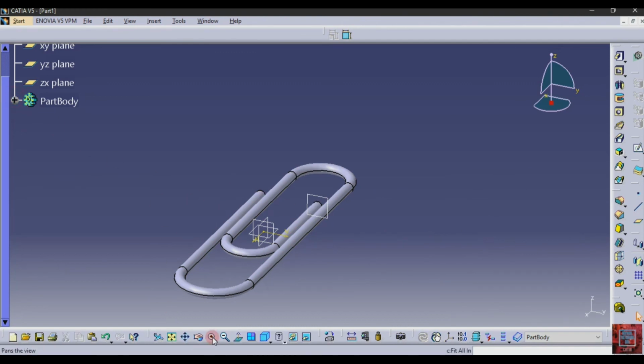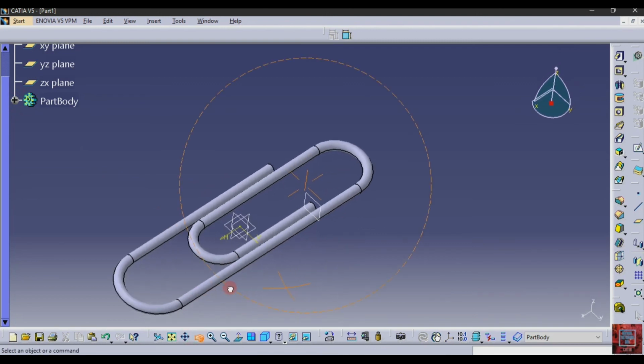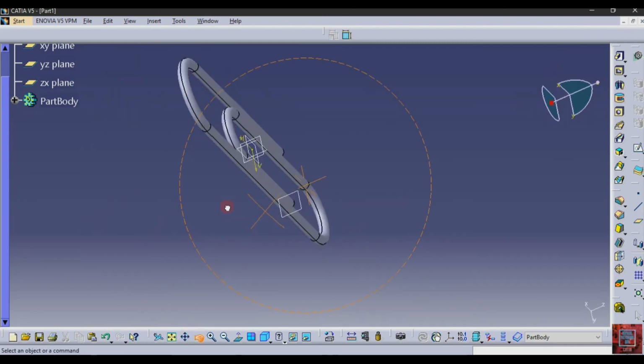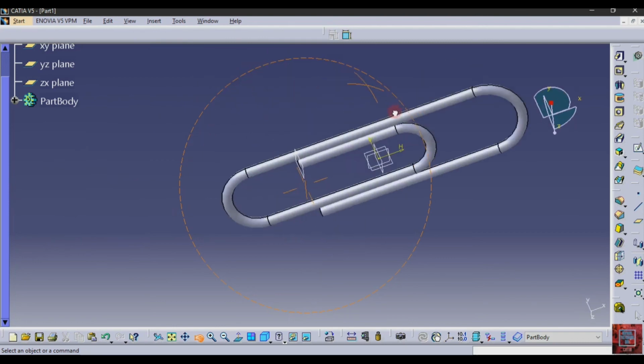so this is how we make this drawing in CATIA V5. I hope you like this video, and I hope you know how to use a rib command and output feature.